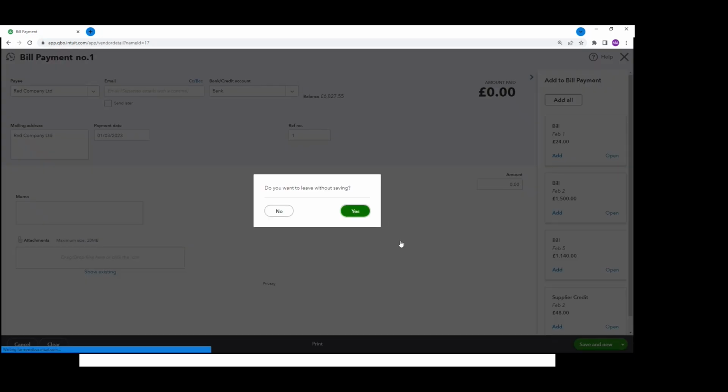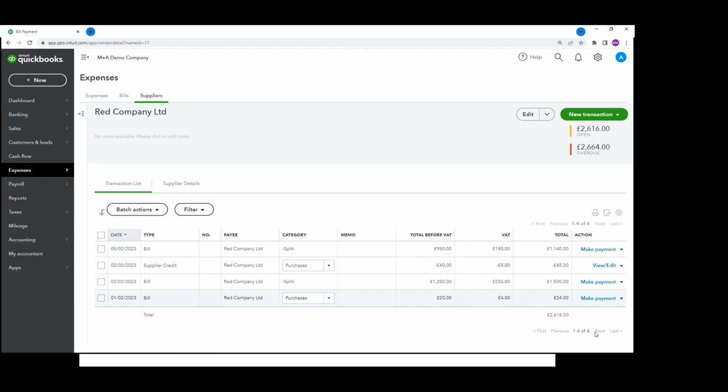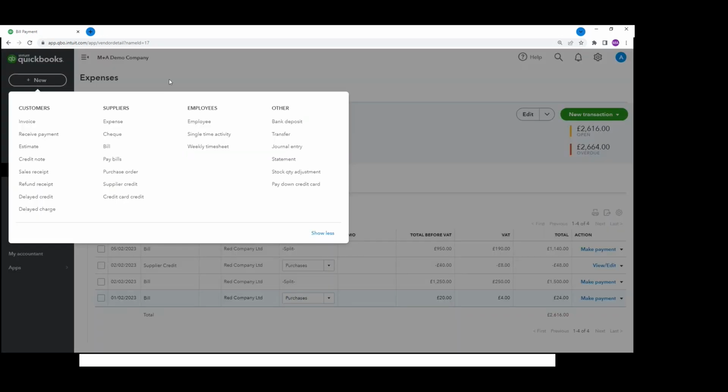And then once we've done, we just want to click Save and Close. If you receive your supplier credit in your bank account, you can click the New tab and then click Bank Deposit.